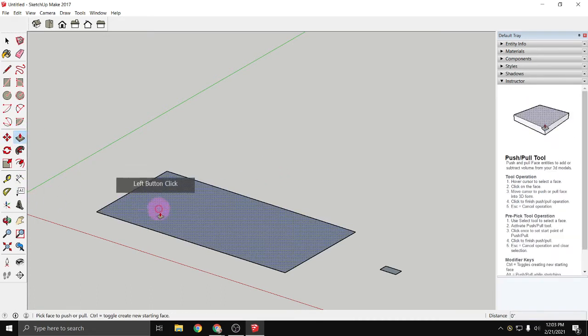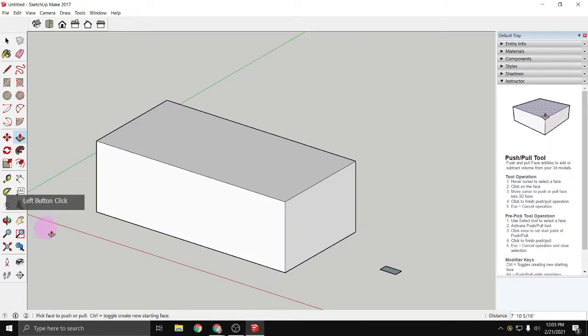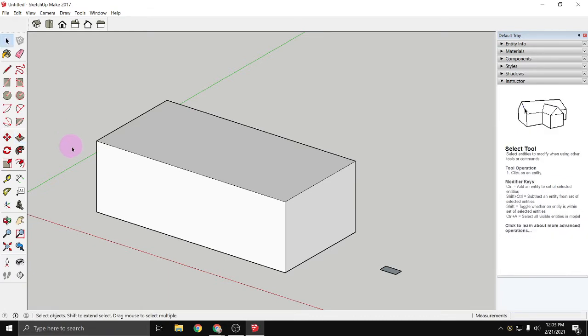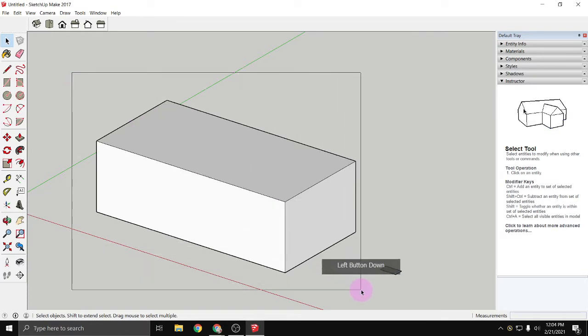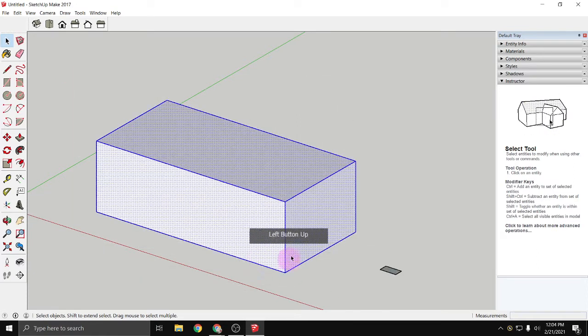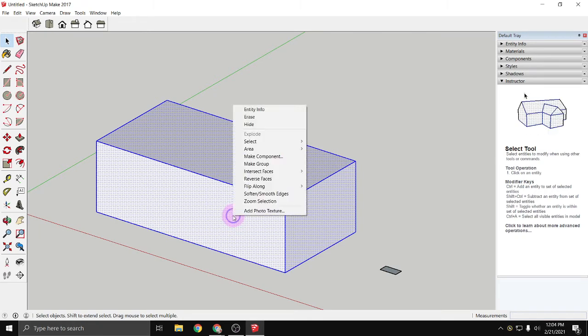So if I make this 3-dimensional, and I just brought it up a random height, I didn't measure anything. What I want to do is show you the difference between components and groups and why they can be so important. So I'm going to hit space to leave the push-pull command, and I'm just going to draw by click and dragging a window around this object, and I'm going to right-click, and that's where I can make it a group or make it a component. And we'll look at the difference between the two of them and how they might come in handy.